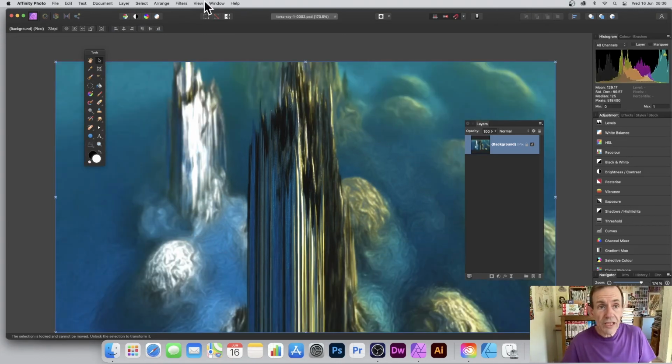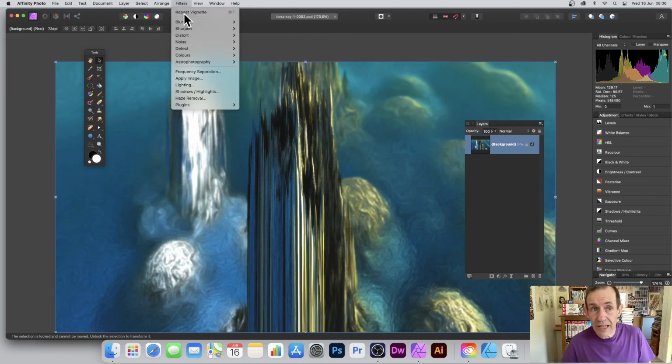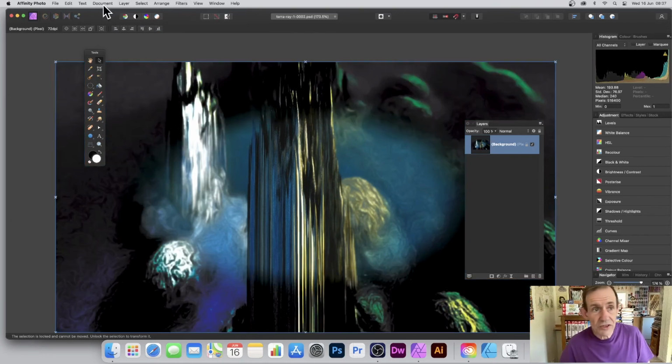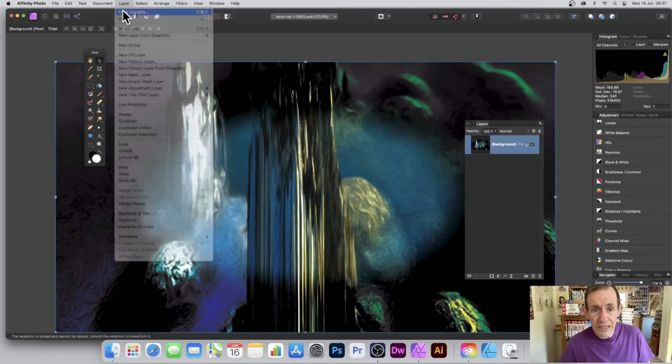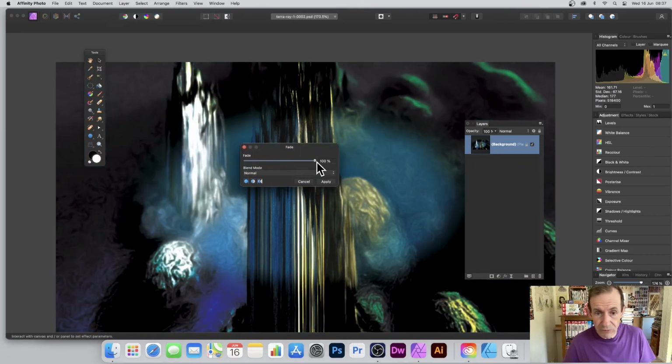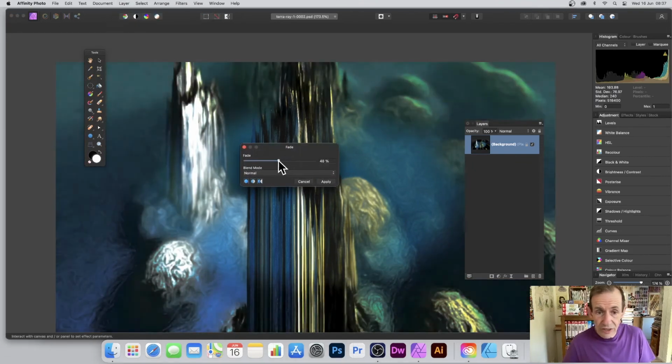What you can also do is you can apply the effect, so repeat vignette, and you can fade it. So you can go to layer and fade vignette. So instead of having it full on black around the edge, you can just fade it. Maybe make it just slightly black just by setting it to about 50%.